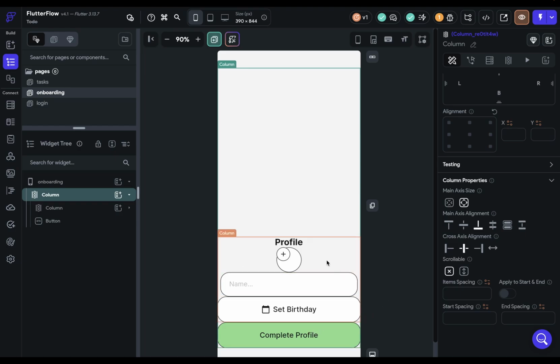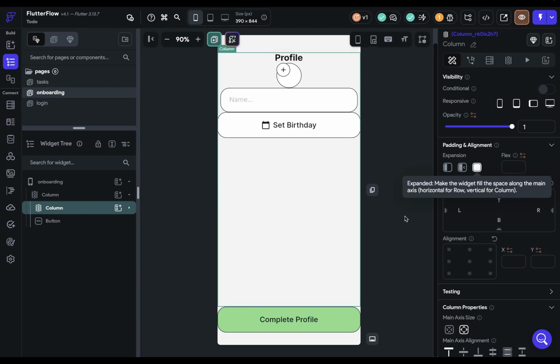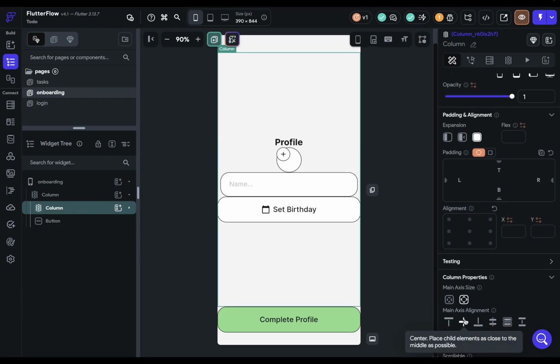Then we have to deal with our column right here, and we can set this to expand. That'll make it so this column will fill the remaining space inside its parent column. And then we can set that column to center. So this is one way to do it.